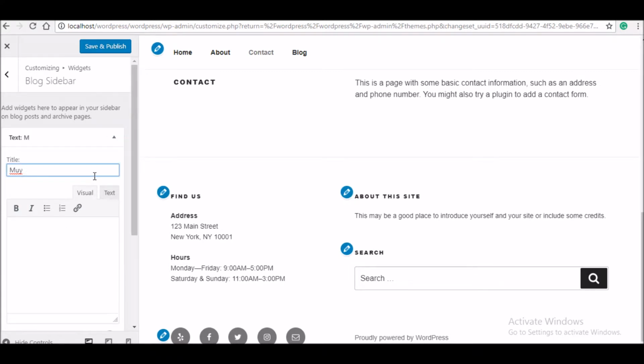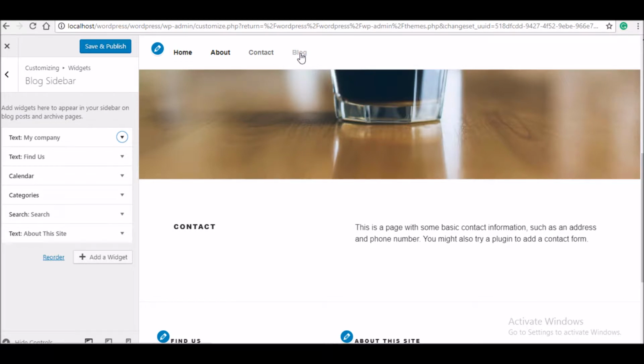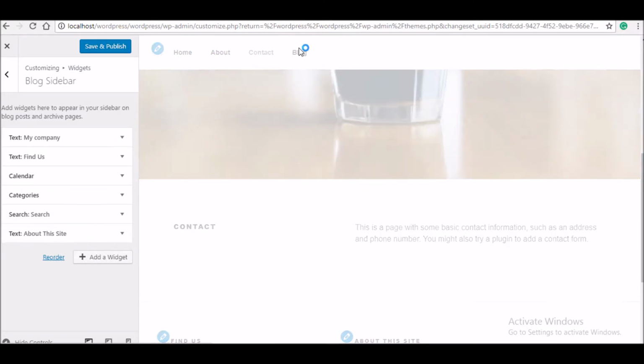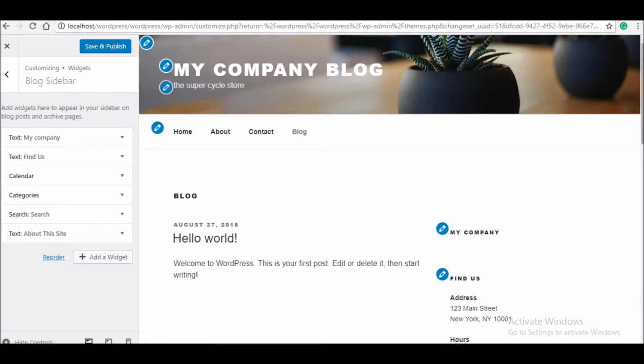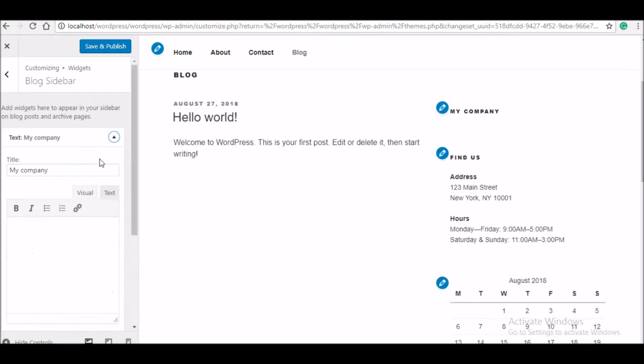So let the text say my company. So now we have a sidebar. Let's go into the blog and see how the sidebar looks. There it is. That's the cool sidebar we just made. We can drag it down and make it according to however we want.